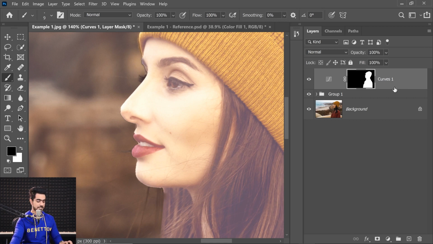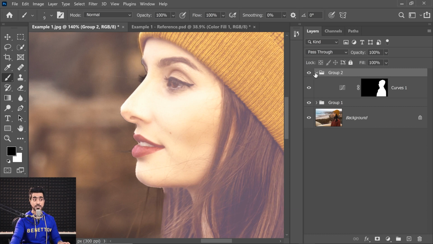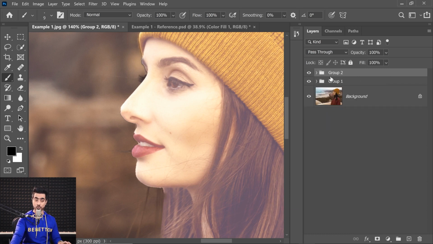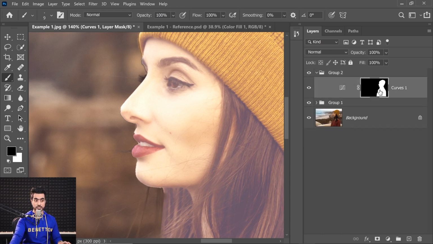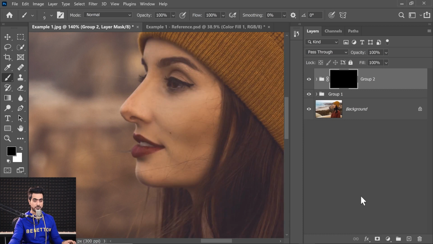Okay, cool. Now, we will put this inside another group. So with the curves adjustment layer selected, press Ctrl or Command G. And why are we doing that? So that we can have one more mask for the group, and so that we don't disturb this original mask. Let's come to the group and create a negative mask by holding the Alt key or the Option key and clicking on the mask button.